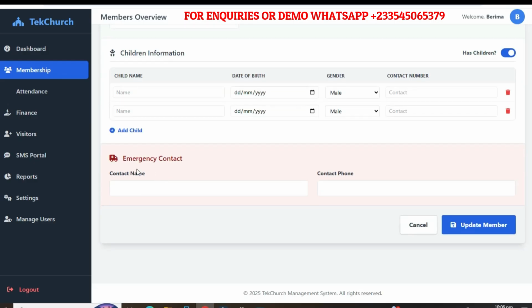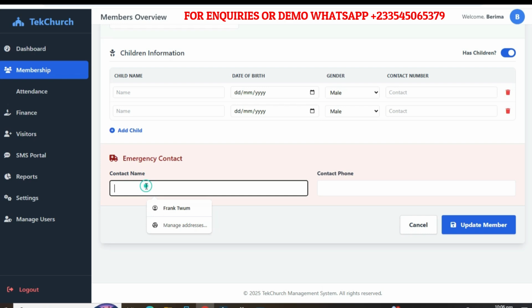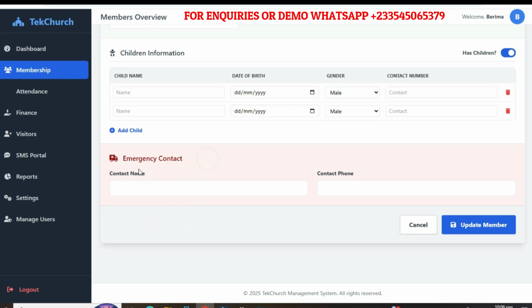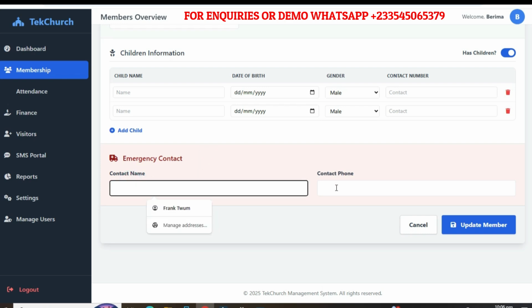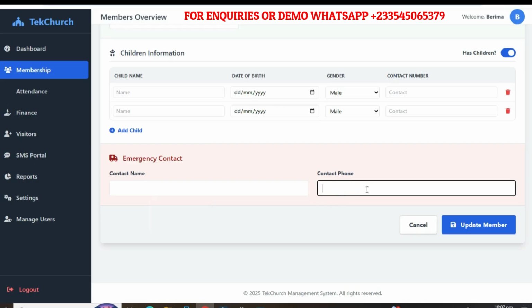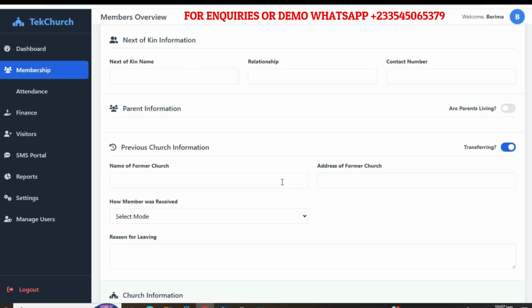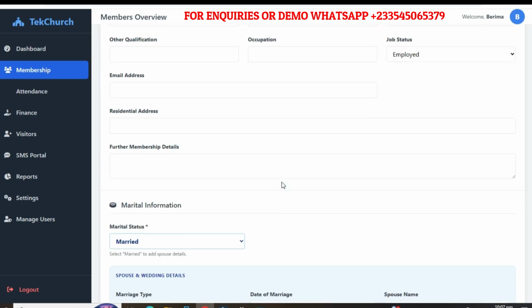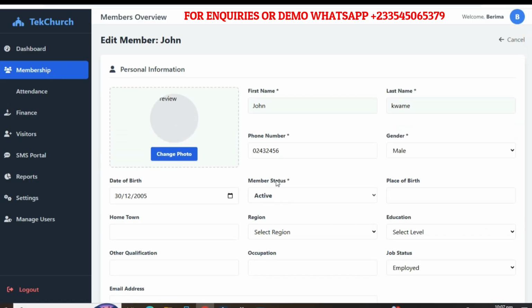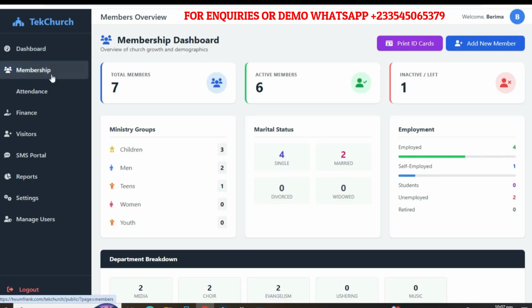And then we also have the emergency contact. Whom do we contact in case we are not seeing this member? You can put a contact name and then the phone number. So that actually is the membership form. It's very detailed, and you can provide it for your church members. You can upload photos as well. So that gives you much information about your membership.